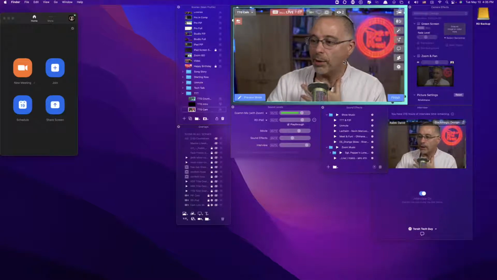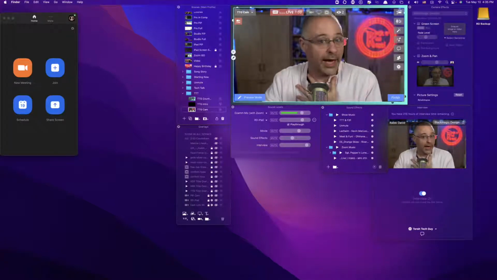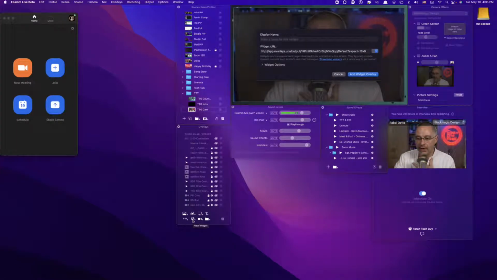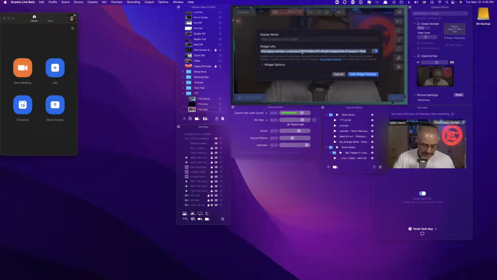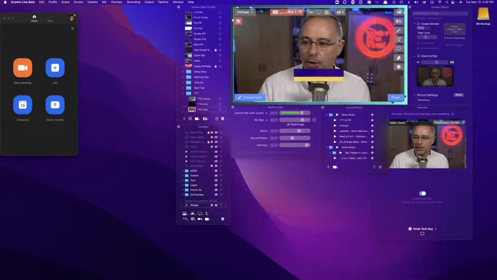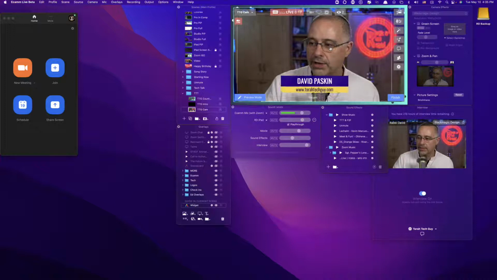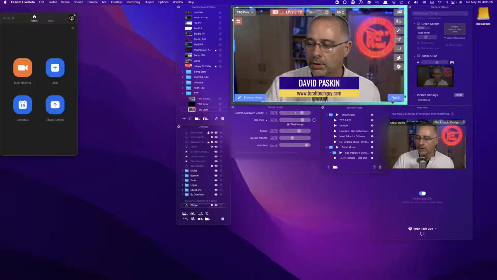All right, so now what I'm going to do is in Ecamm, or again, any program that you're using, you're going to just add an overlay, and you're going to add a widget overlay. So I'm clicking down here on the bottom on the little new widget. I just paste in the widget URL that I just copied, and I add that widget overlay, and there you've got it. I can size that up or size it down. So there you go. Now it's full size.